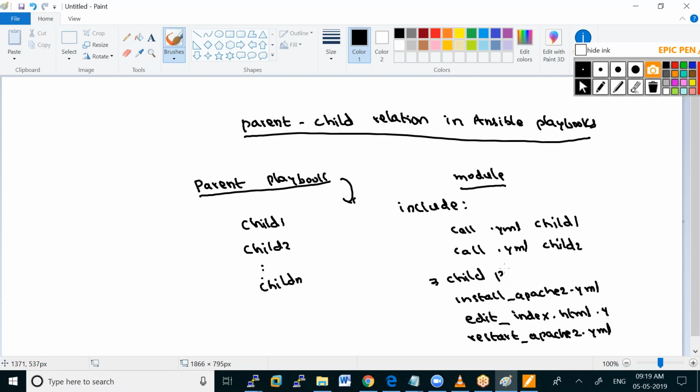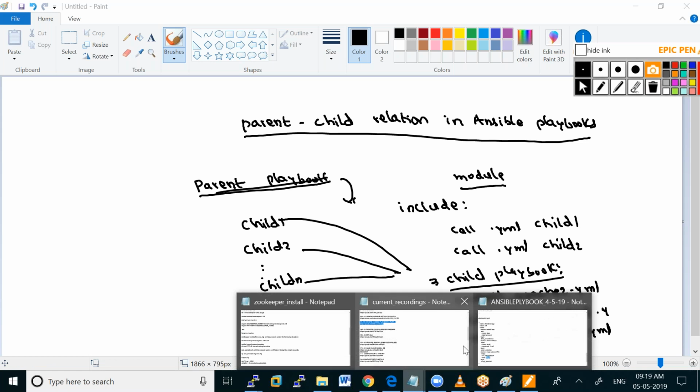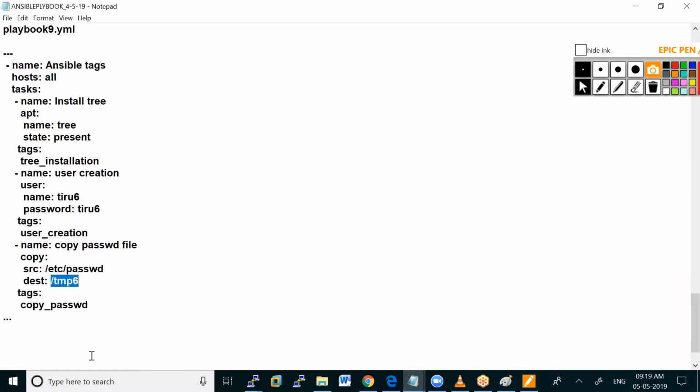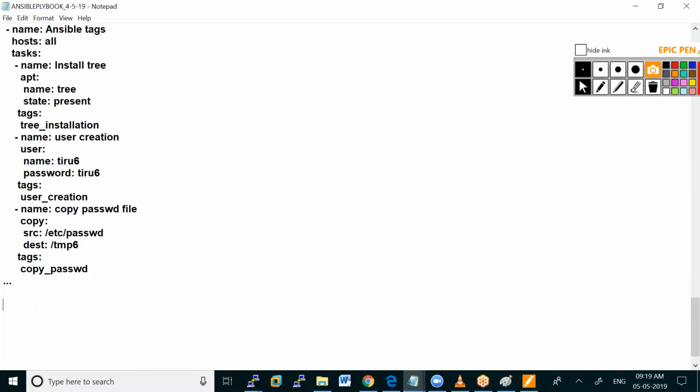That is your child playbook that we are going to create, and we are going to create a playbook from there to invoke this child. That is what we are going to do. Okay, so let me do this. You can invoke the child that you are in need of. Parent, child playbooks.